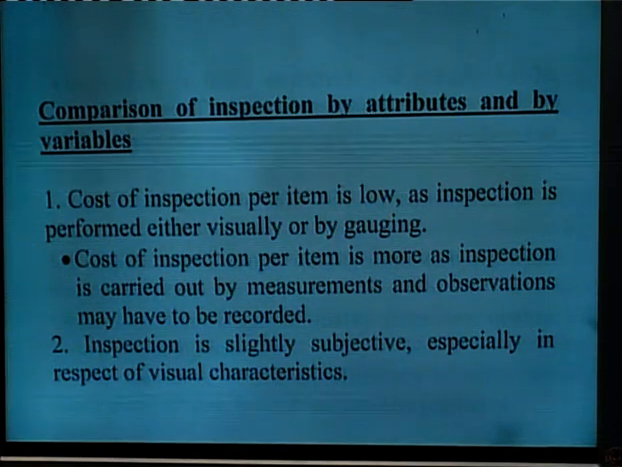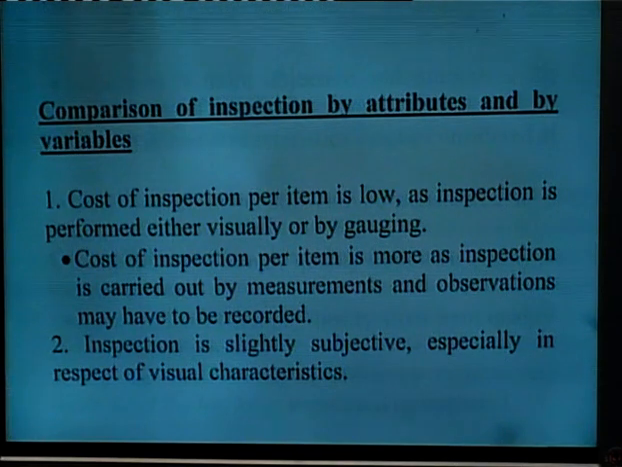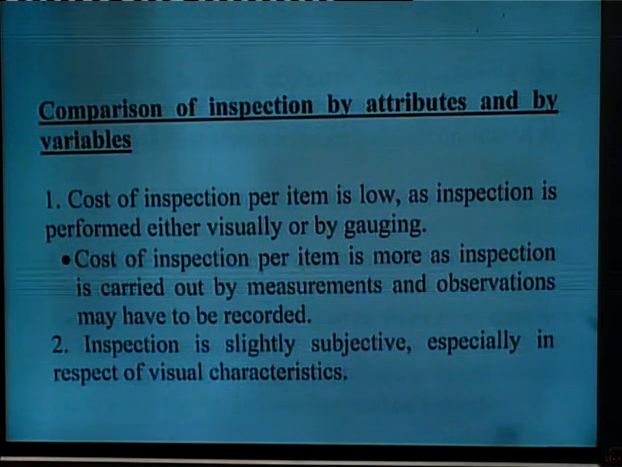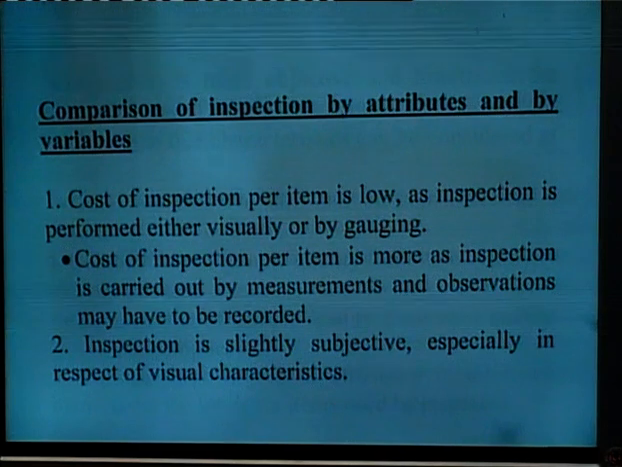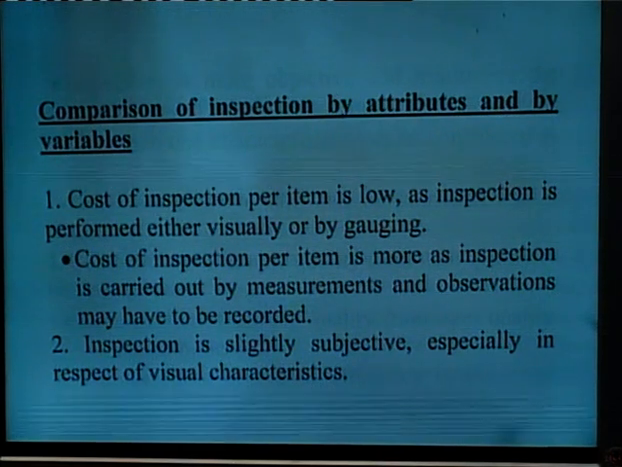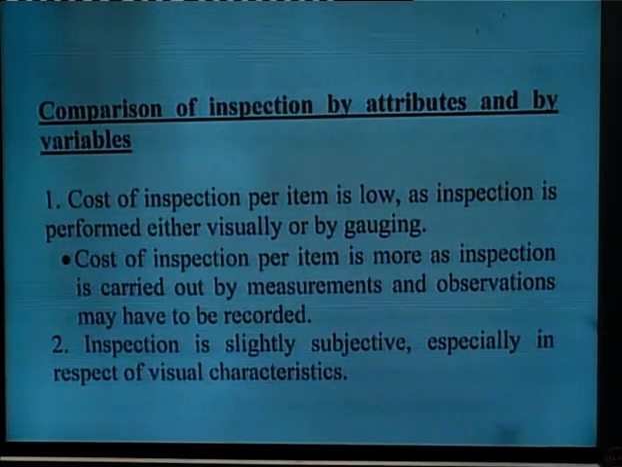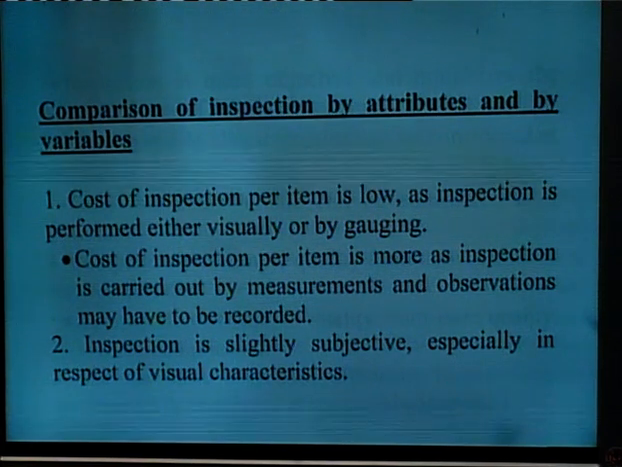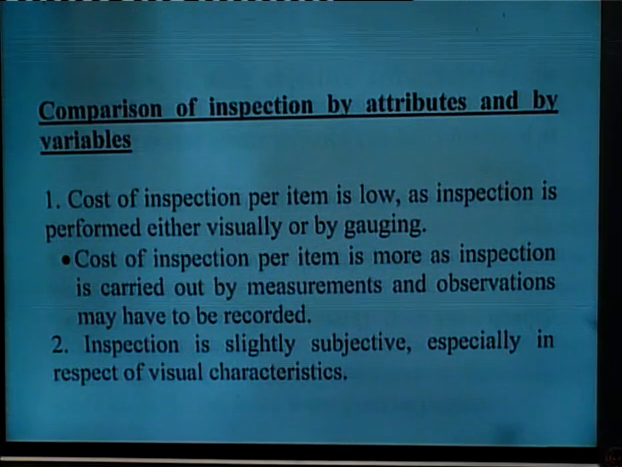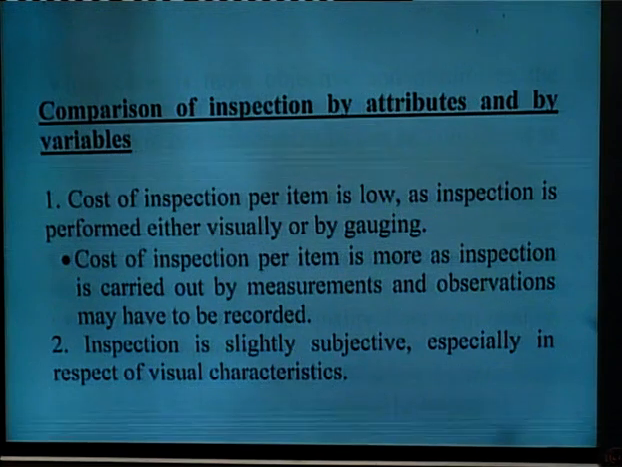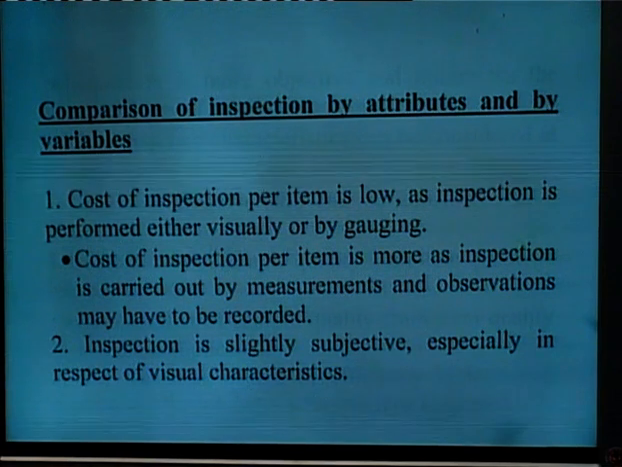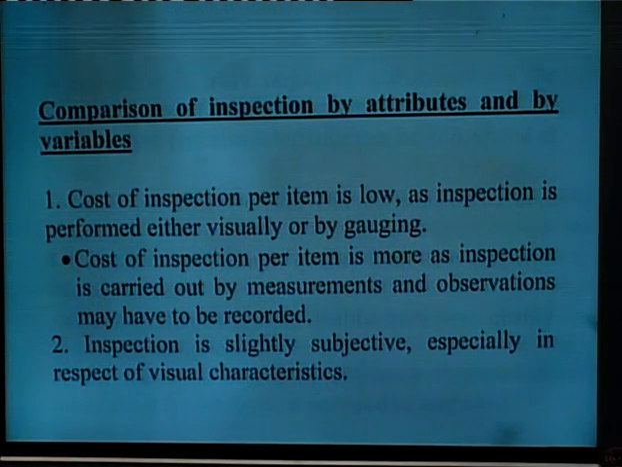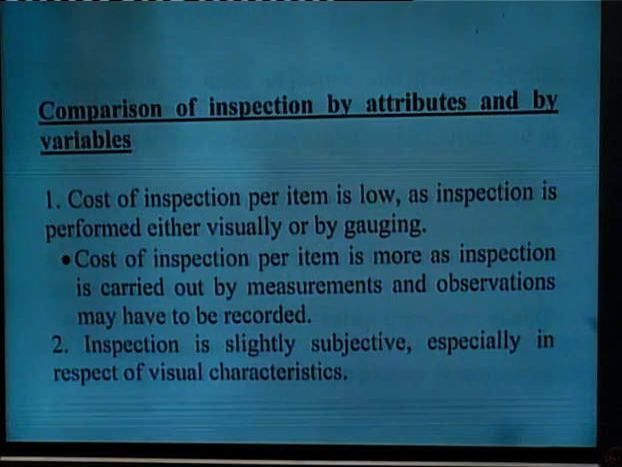And if we go for inspection by variables, the cost of inspection per item is more, as inspection is carried out by measurements and observations may have to be recorded. So, in case of inspection by variables, it is more time consuming, because we take a number of readings with some instruments.